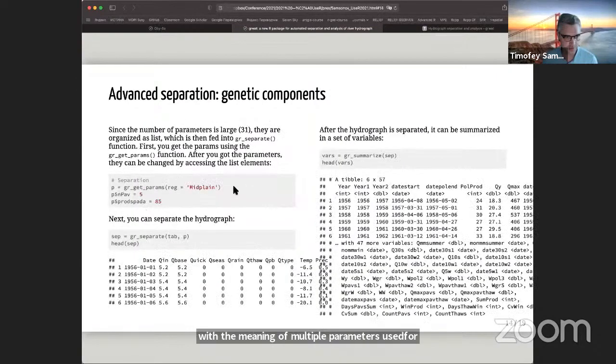These parameters are a large number, so we used their representation as a list. And this list is obtained using the getParams function. These parameters are different for plain and mountainous regions, and they can be set by just accessing the list elements. After the separation parameters are set, we can proceed with separation of the hydrograph. This is simply done by the separate function. And after the hydrograph is separated, it can be summarized in a set of various variables which show the interannual changes of the hydrograph and summarize its behavior during each year of observation.